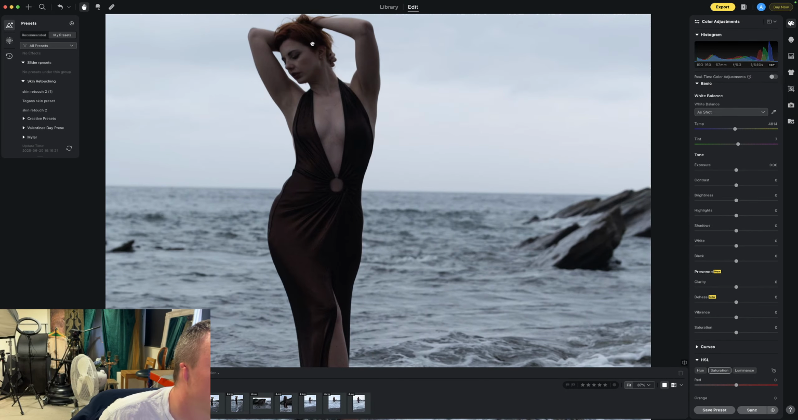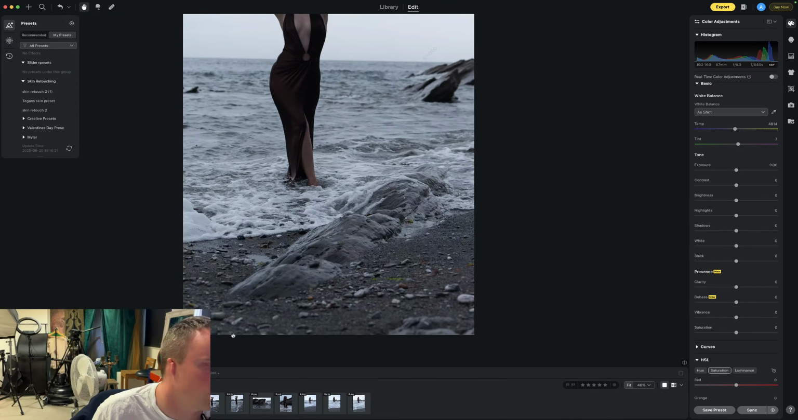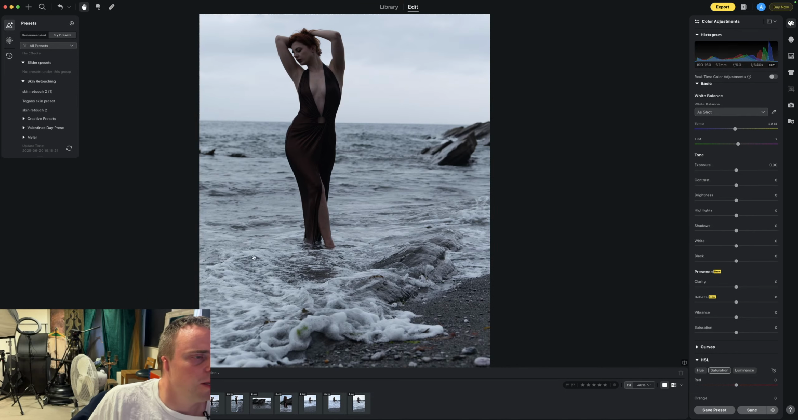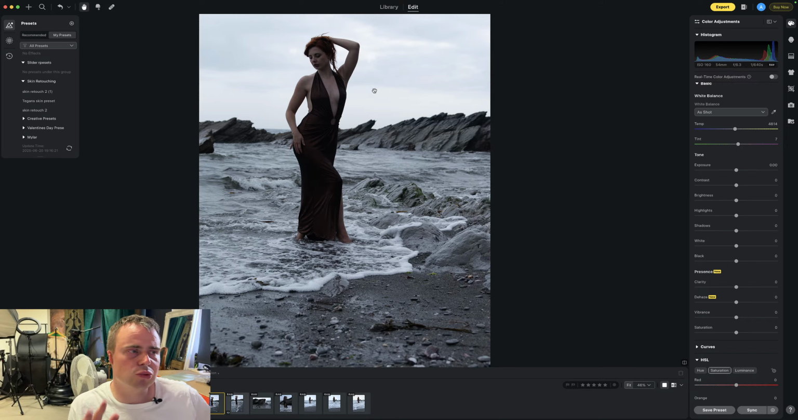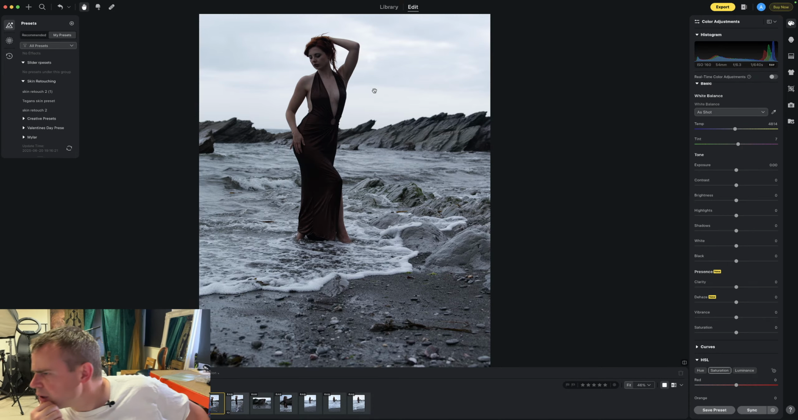I think Hannah's out of focus on this one, so we might ignore this image, but we'll go to another one. Here we go. There we go. Right. Okay. Right. Let's give this one a go. But do you know what? Let's not use any of my presets already made. Let's try and do this absolutely from scratch.